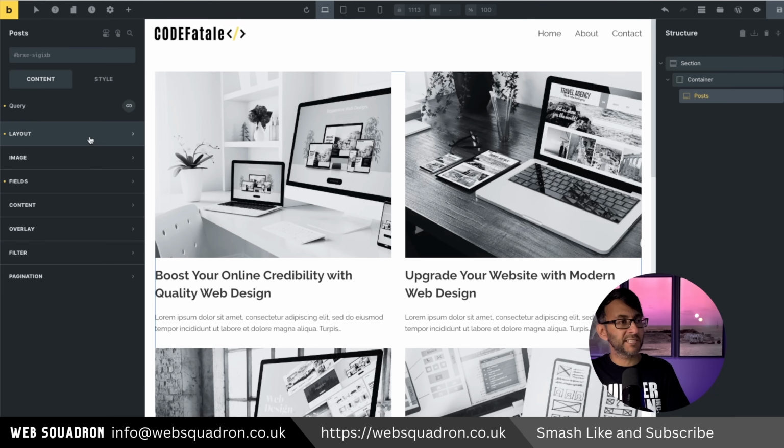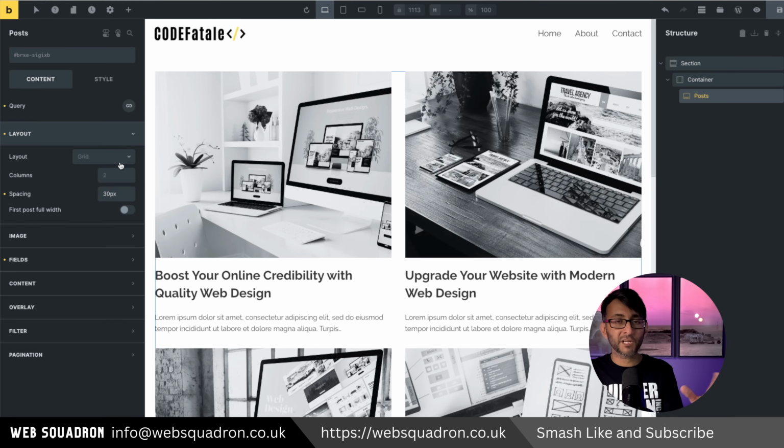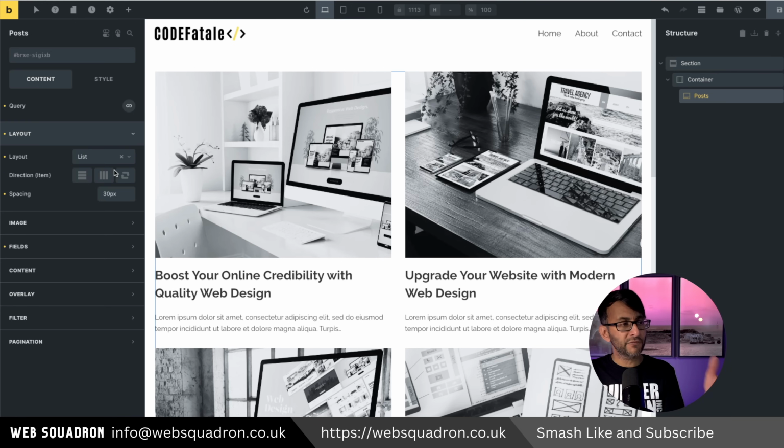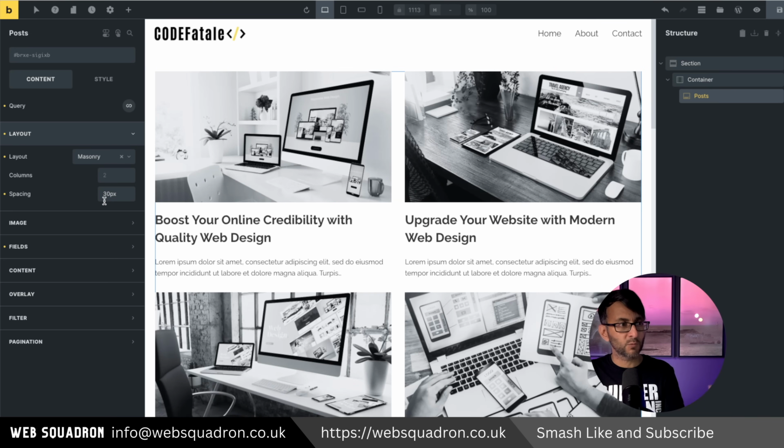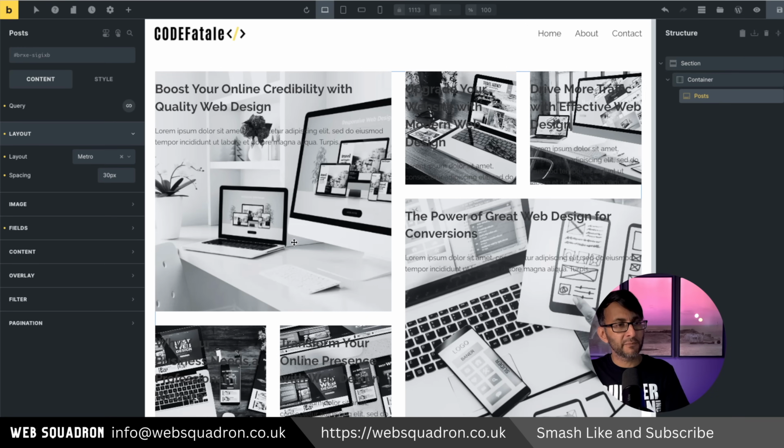Now I'm going to move on to the layout tab. This is where we currently have a grid layout. You could, if you want, go for a list like that. You can get rid of the images as well, by the way. Or you could go for a masonry style, which works quite well when you have a mixture of horizontal or vertical portrait images, so you've got a bit of that brick effect. Or you could go for Metro as well.